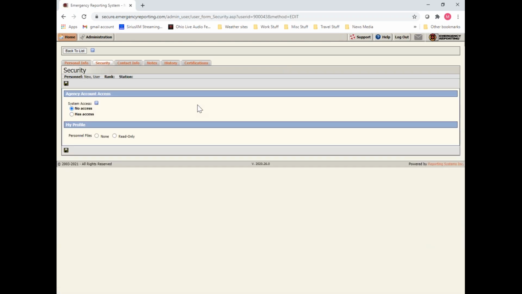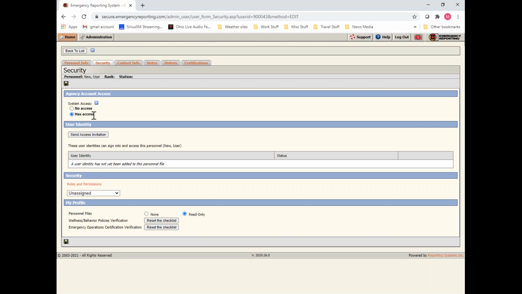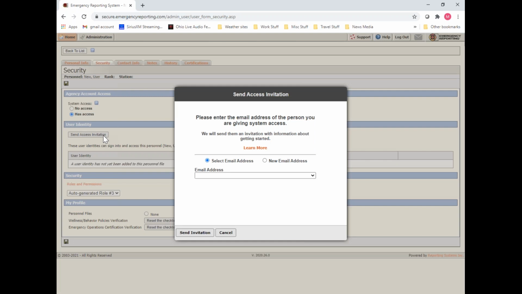This is where the process is going to change a little bit, because when you go to the security tab with a brand new user and you select to grant them access, so you'll select a radio button adjacent to has access, we send out access invitations. An administrator cannot set up a username or identity or a password for a user anymore. A distinctly different process than we used before. Now, before I send this access invitation, I am going to select a security role and permission to assign to them. Save the page. Now I will send that access invitation out.